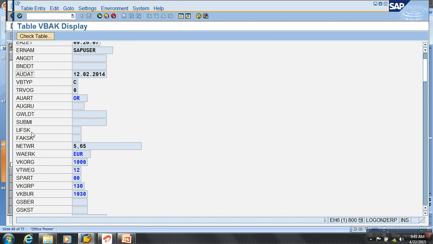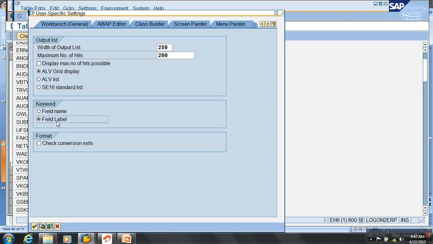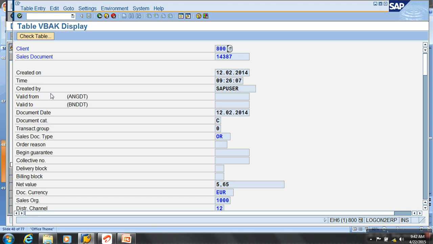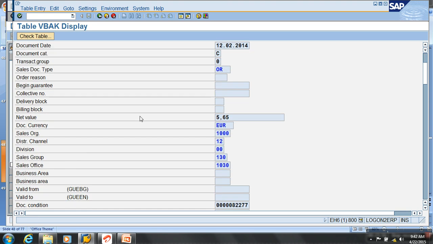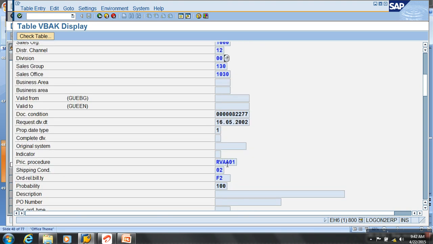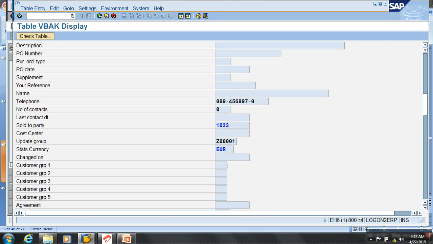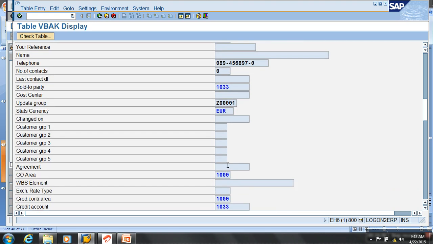If you don't understand these fields, you can go to settings, parameters, and choose field label. And you can see more in the descriptions now. Net value, sales organization, distribution channel, division, sales group, sales office. You get to see all the information from here. You also get to see customer. Look at this. Sold-to party is what? 1033.